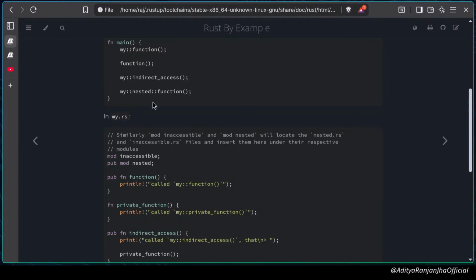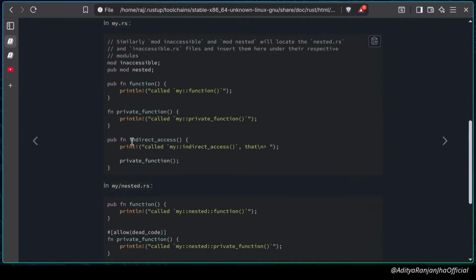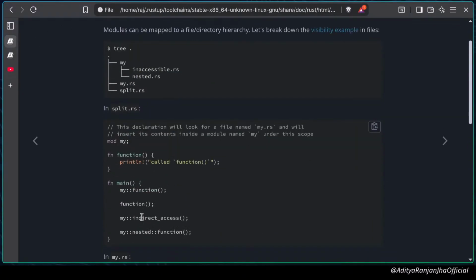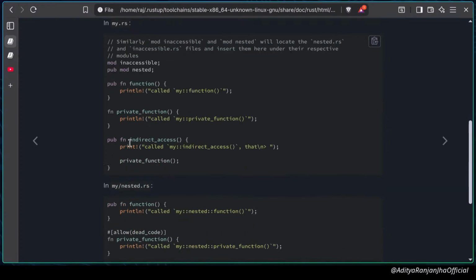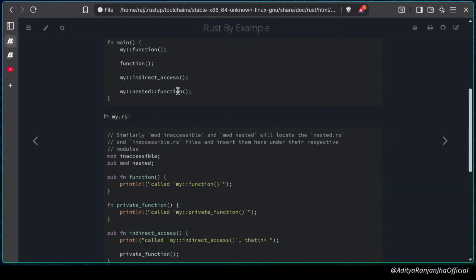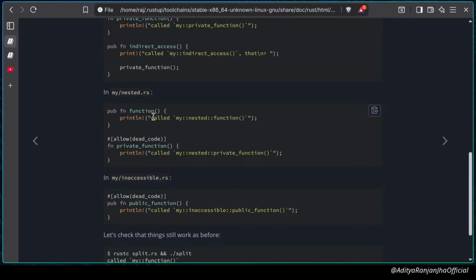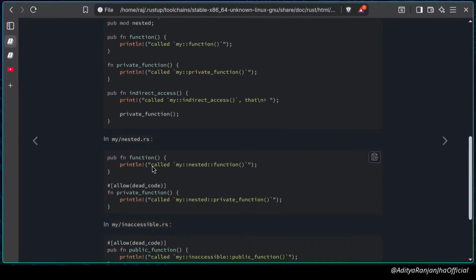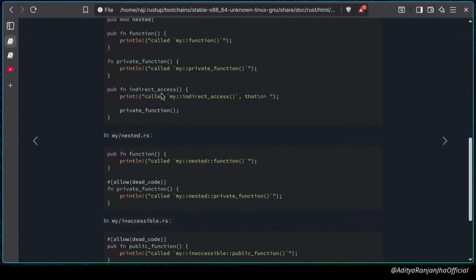Now we have a my and nested function. So inside my, do we have a nested function? Yeah, we do. So it's not this my, it is now this my. We have nested.rs, and if we call my nested function, it gets into my, which is a directory, and inside nested. But we have not declared the directory, no. So how can it do that? But it does, because now we are saying that we have a private function inside nested.rs, and we are calling a function inside it.